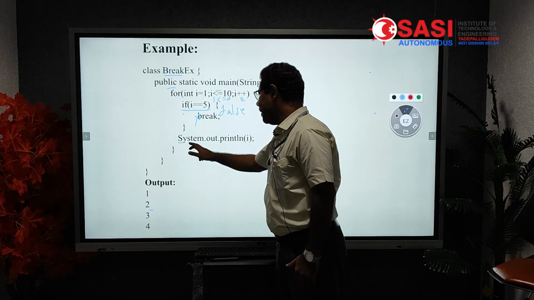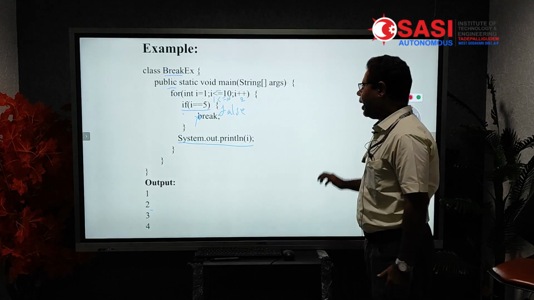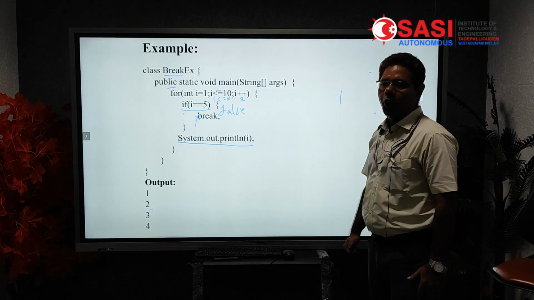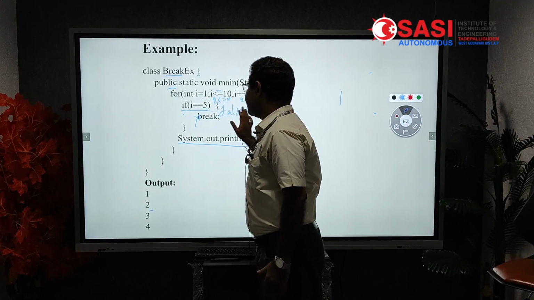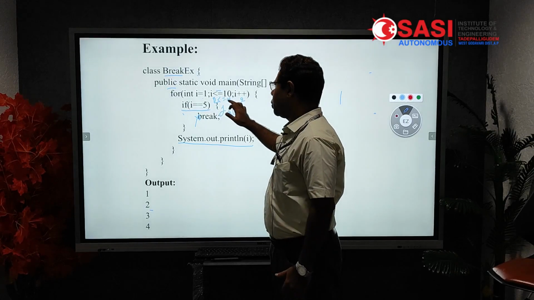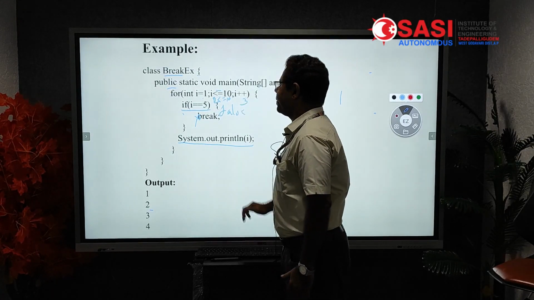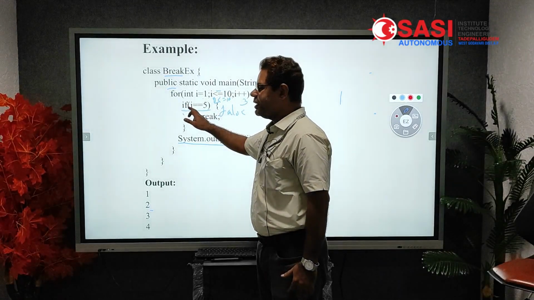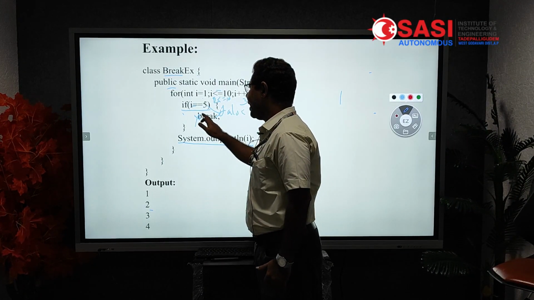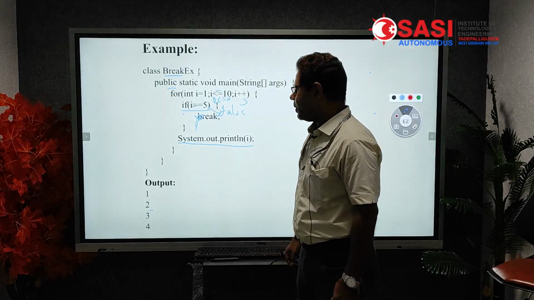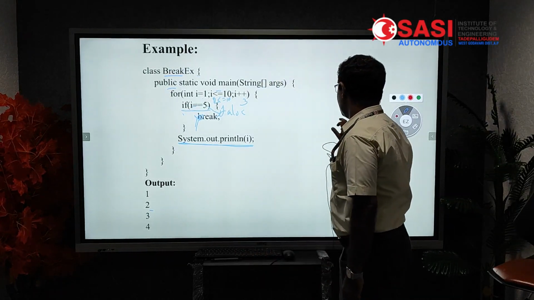Now we can execute and print System.out.println(i). The i value is 1. Next, i value is 2. 2 is less than or equal to 10, the condition is true. Here you can check the if condition: 2 equal to 5? Again the condition is false, so we cannot execute the break statement. So the output for this one is 2.